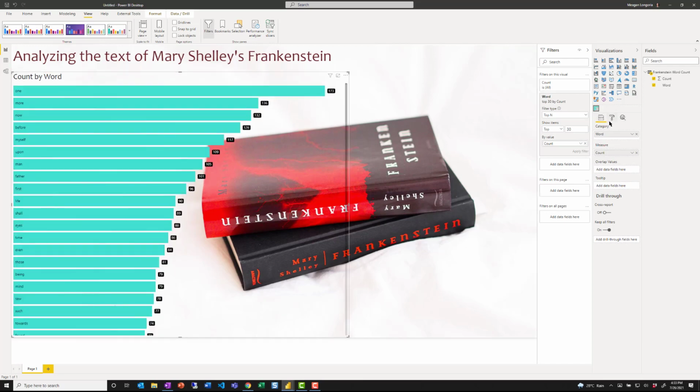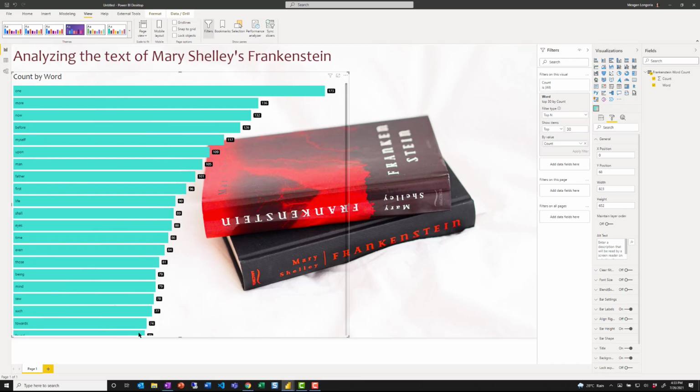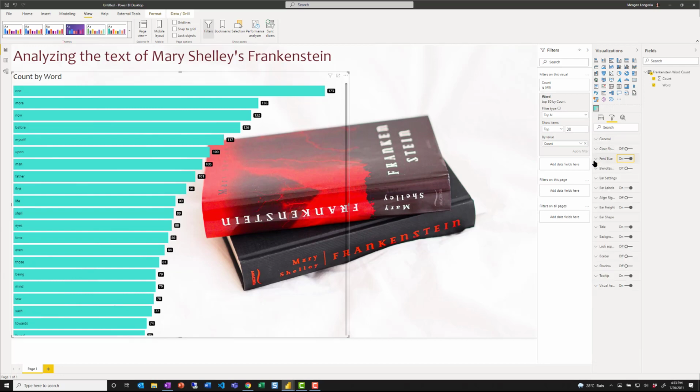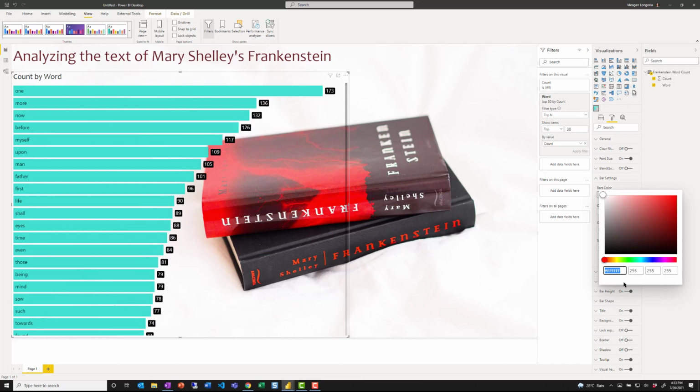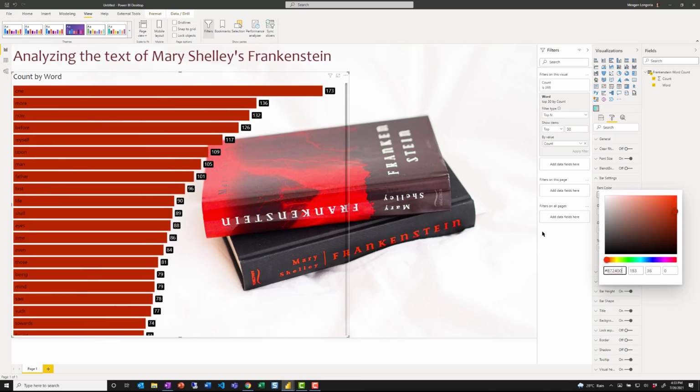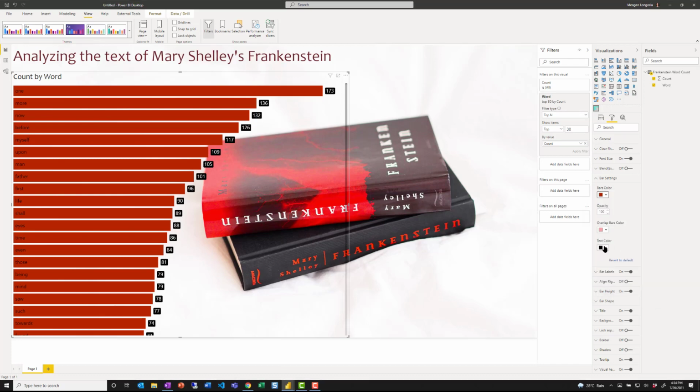And then we need to make some formatting adjustments. First, I'm going to enter some alt text. Then I'm going to turn on font size and make that a little bit bigger. Go to my bar settings and make my color a dark red. And my text color white so that it has good color contrast.